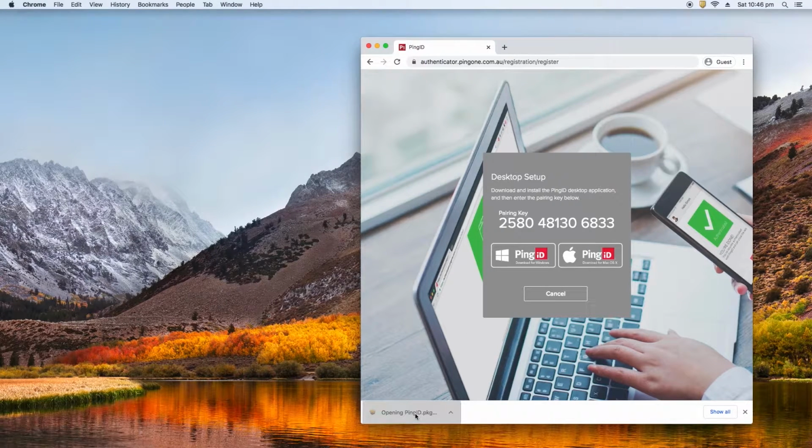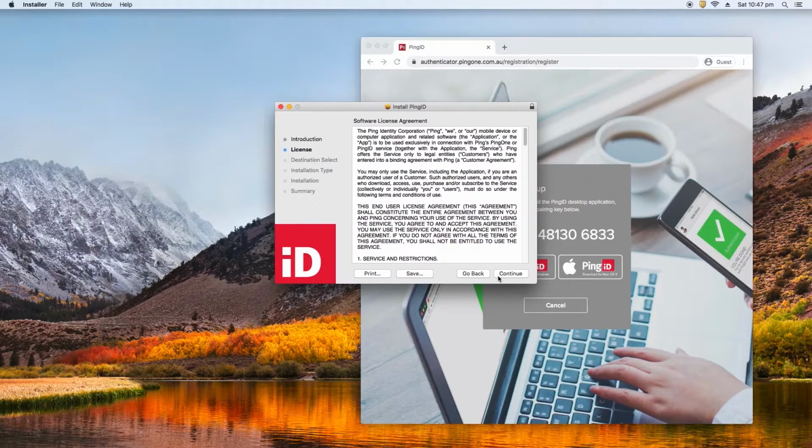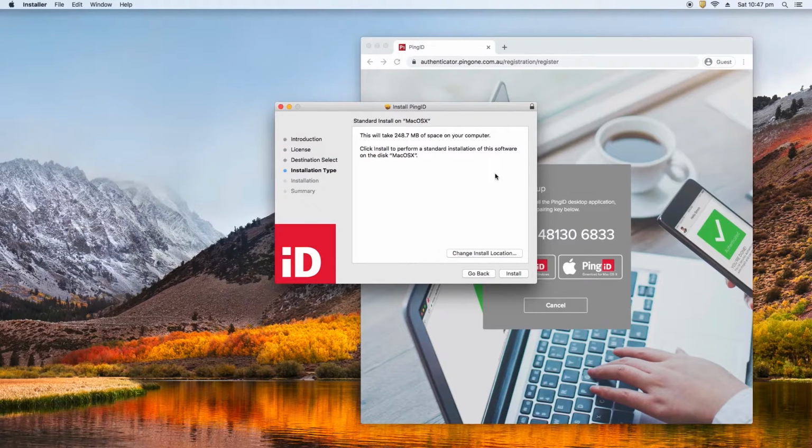Open the pingid.pkg download file to launch the package. Select Continue. Read the software license agreement and select Continue. Agree to the terms of the software license agreement by selecting Agree. Select a destination for installation.